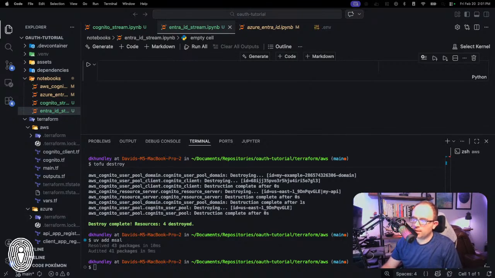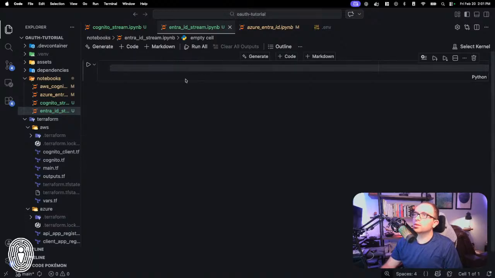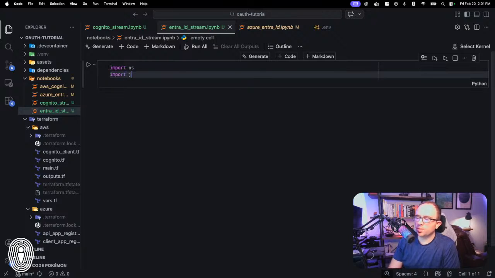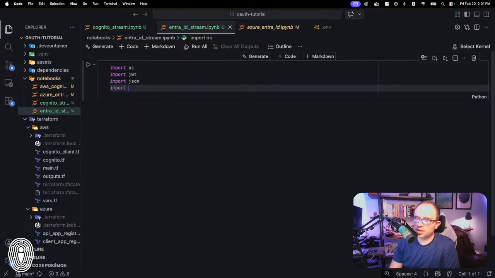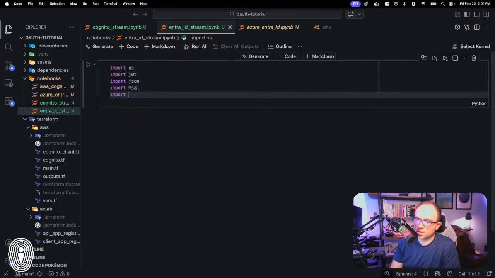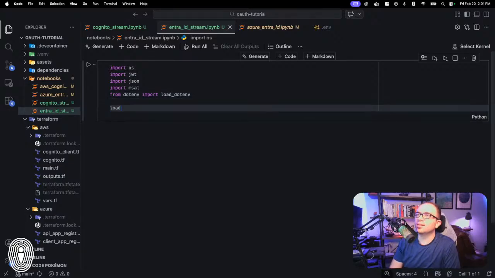Okay, let me look at my notes here. We're going to need to do a couple of imports right at the top. Let me close down this terminal. Import os, import jwt. Some of these are going to be similar to what we saw last time. Import json, import msal, and from dotenv import load_dotenv. Okay. Load_dotenv.